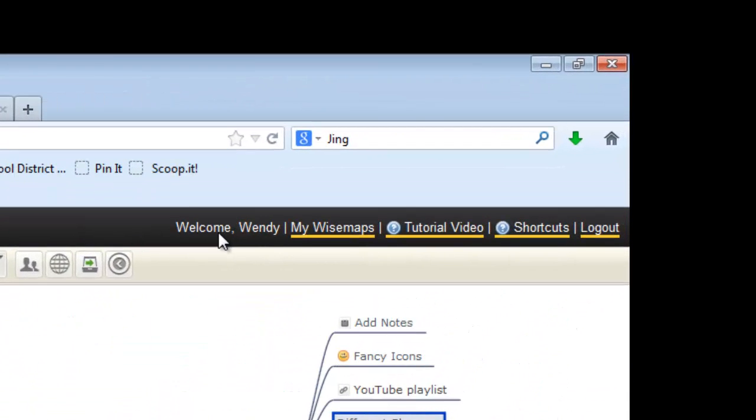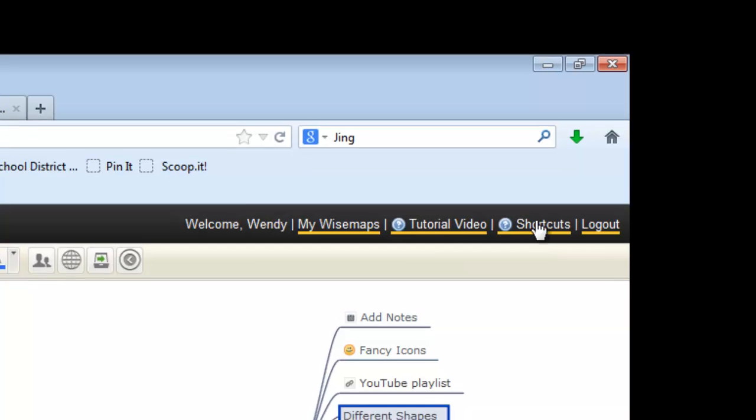Up here you will see welcome and your first name. My Wise Maps will take you to Wise Maps that you've created. This one that is already there, and this can also be where you go to create Wise Maps. In the ones that are already there, you can either edit them or present them. Next is a tutorial video. This is a good review of how to use WiseMapping if you'd like to look at that. And then there's this shortcuts link.